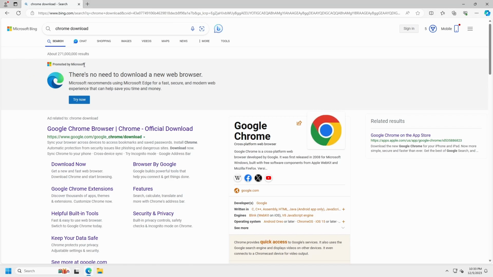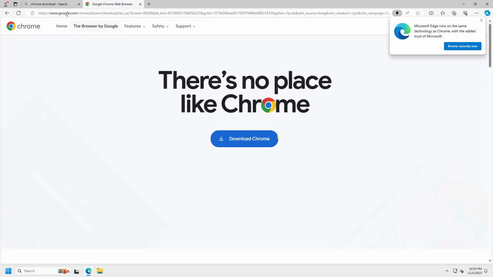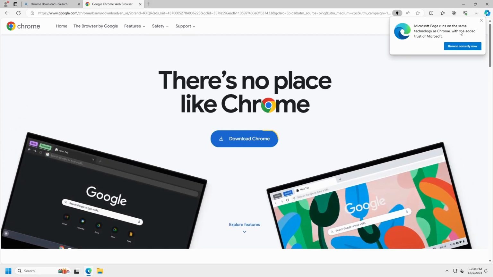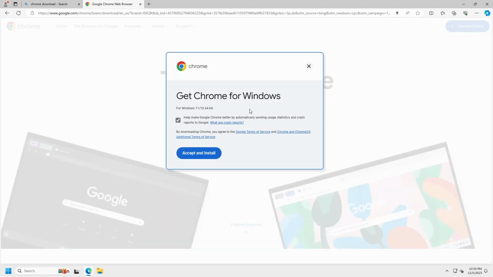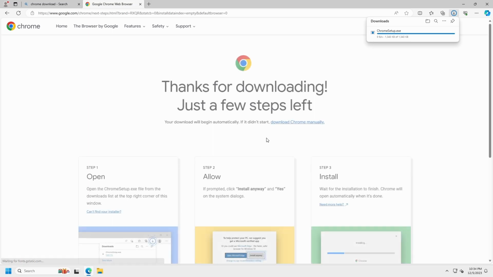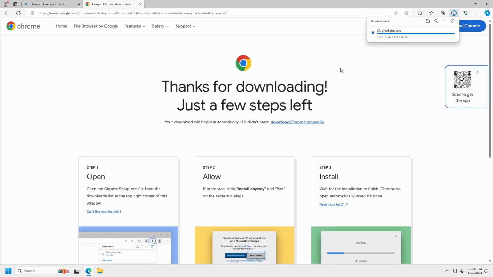Oh, they're promoting themselves. Okay. So this doesn't say add next to it, so you can actually just click on this. Make sure that it took you to google.com and then click download Chrome. I don't want to help make them better. That's just personal opinion. If you want to send your information to them, feel free.